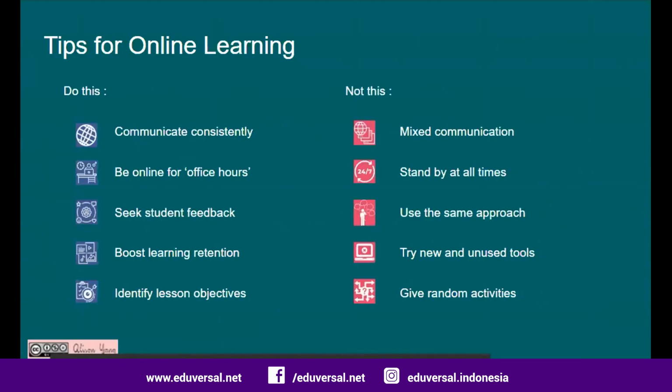And yeah, we need to communicate with the students consistently by using our platform. It can be a WhatsApp group, it can be our Google Classroom platform, and avoid standby at all times. You need to create your office hours, maybe twice a week, and then be there during your office hours to help the students with the assignment, with their topics, with the materials.